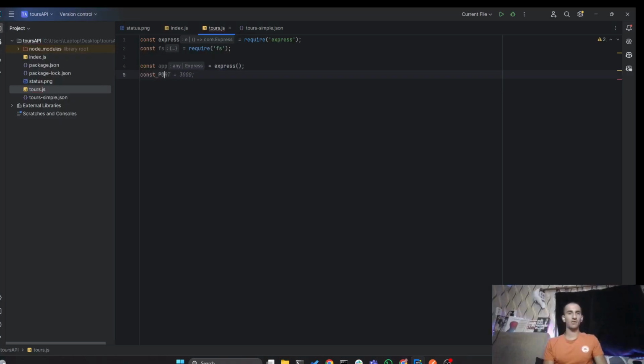Then we can define our port, which is 3000 by default. And the last thing we will be defining here is a middleware, which is app.use(express.json()). What this middleware is doing is basically acting as the middleman between the server and the client side, or the person who is fetching the data from our server. It's modifying the data. We'll see that later in this video.